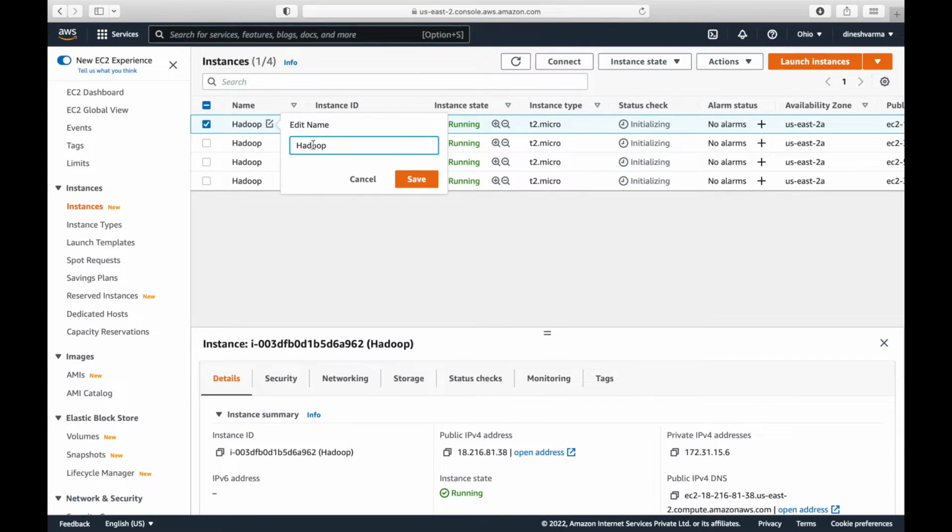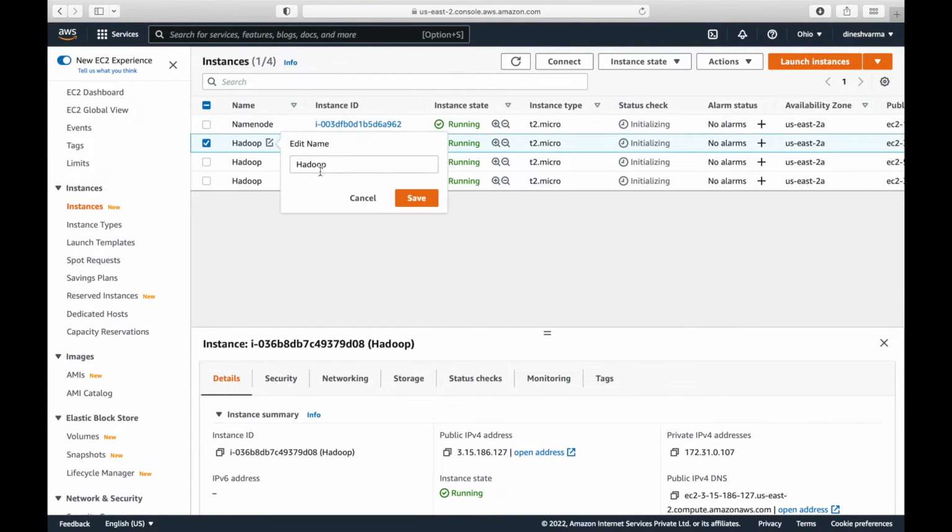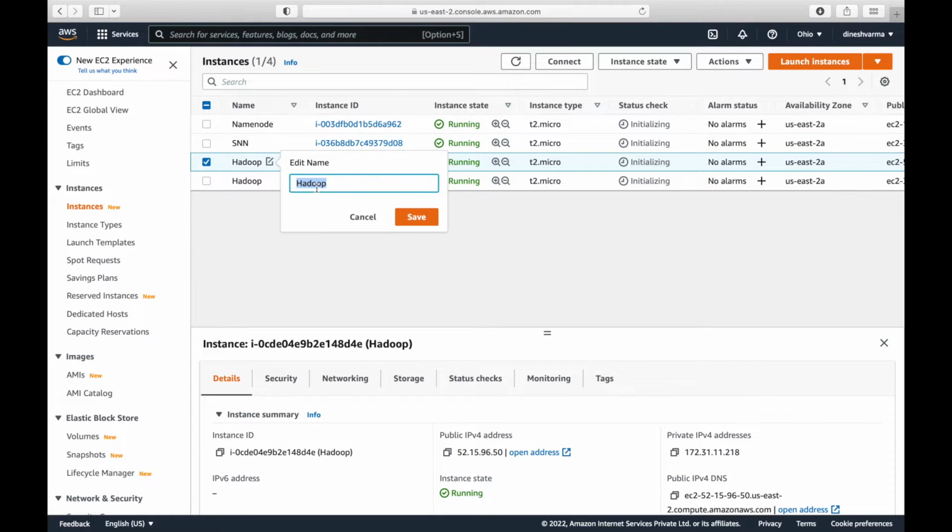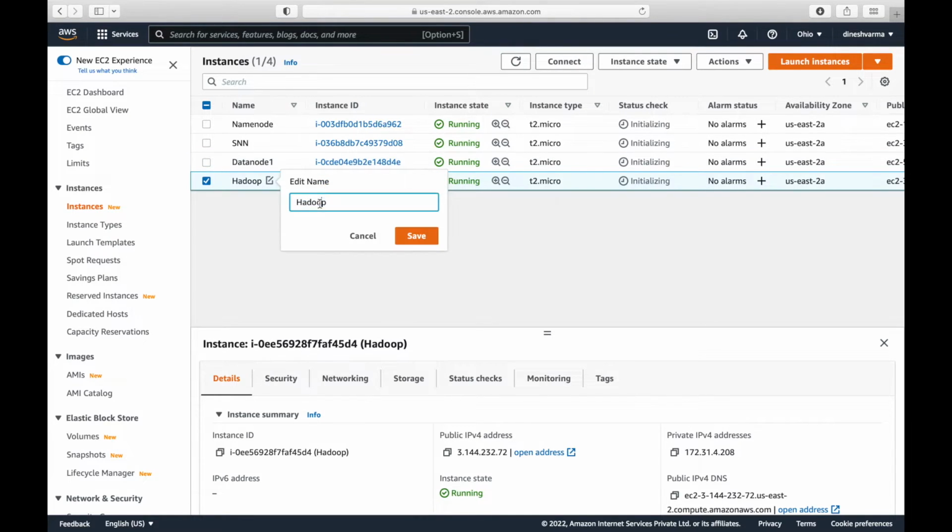By the time, let me rename the instances. I will give this as my name node. I will rename my other instances as secondary name node SNN. So SNN here stands for secondary name node, and the other node as data node. To be precise, I will give it as data node 1, and the last node will be named as data node 2. So now that we have 4 nodes, and these 4 nodes can be used to set up a multi-node Hadoop cluster.